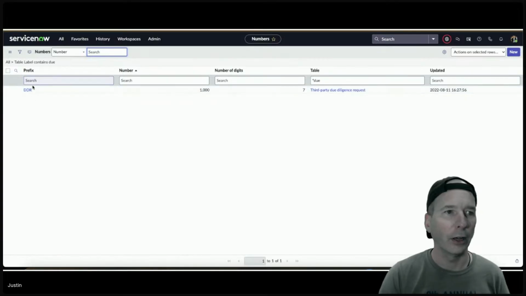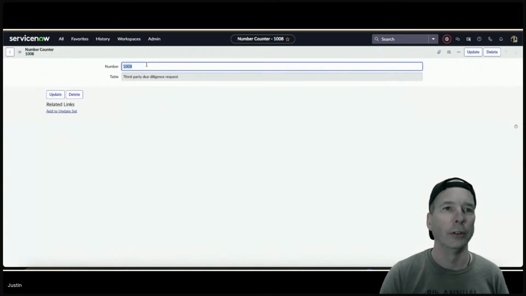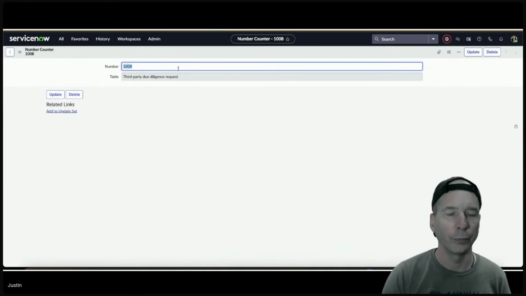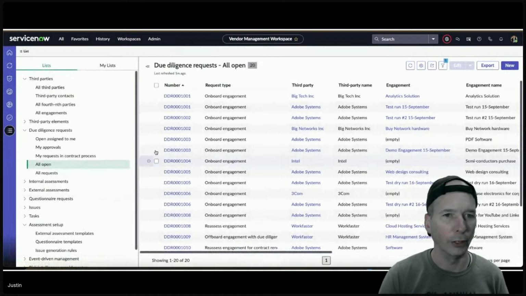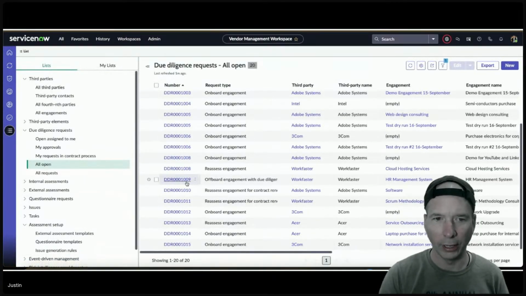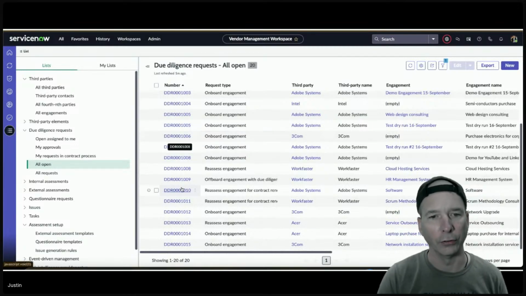So it's starting at 1,000. What's the counter at? The counter is at, show counter, 1,008. So let's make this 2,000. And that should fix my numbering. Let's go back to vendor management. Do I have any two? Yeah, so I'm only in the thousands. So next time I do a due diligence request, it'll start in the 2000s and I won't have any repeats.